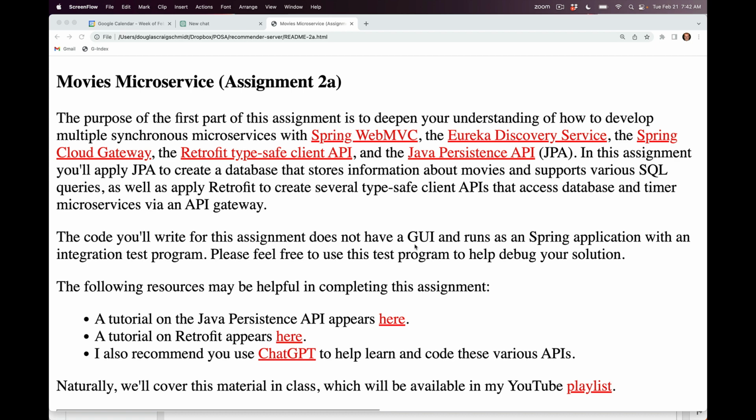The code you write for this assignment doesn't have a GUI and runs as a Spring application with an integration test program. Please feel free to use this test program to help debug your solution.